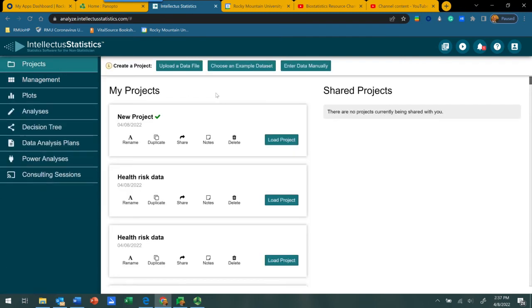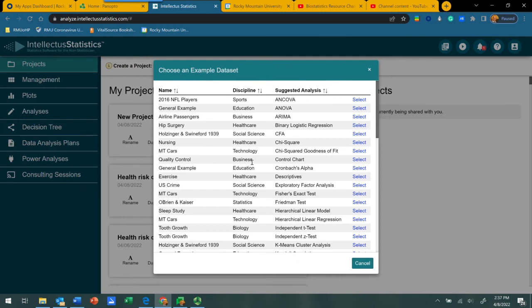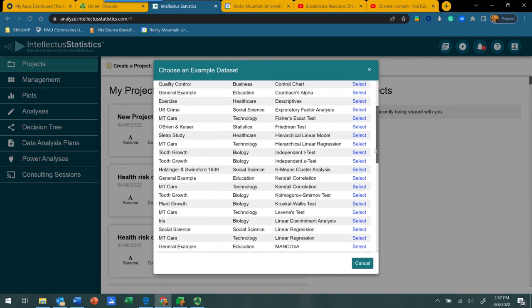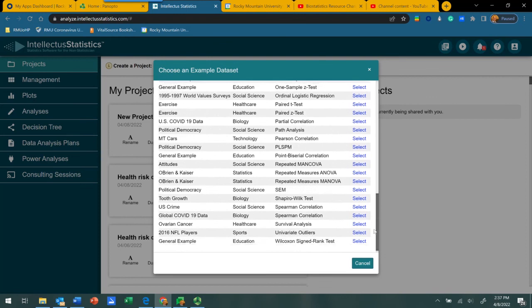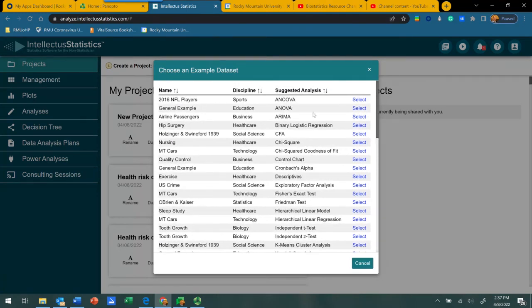The last type of situation we might run into is if you want to practice or try out some of the different techniques within Intellectus. You can choose an example data set, and Intellectus has several built in. It'll indicate the name and the general area or profession or area of interest that data might come from. It'll also give you some idea of the kinds of analyses that you can do with that particular data, and there's a pretty wide variety of data sets, from very simple to very complex, so you can try out and practice just about any of the analyses available in Intellectus.